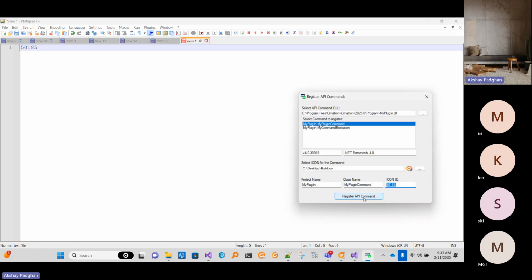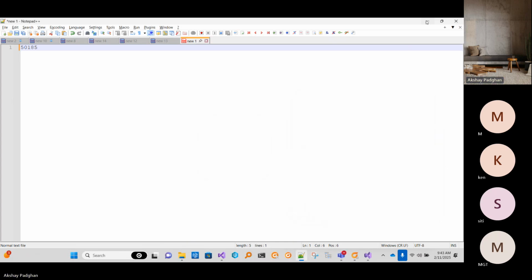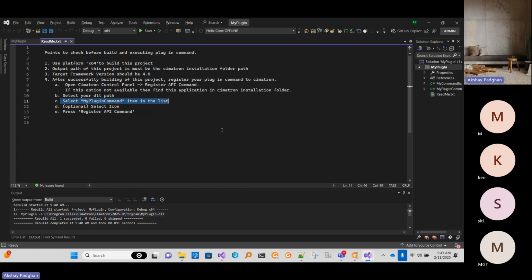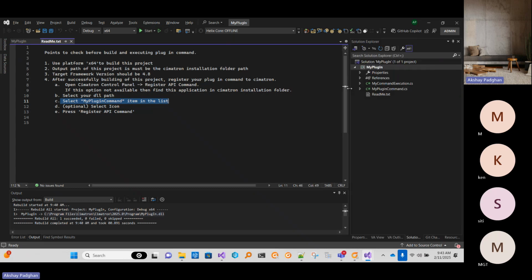Then I press register API command. You can see the command was registered is open. I open it, then I close. Okay, so I hope my plugin is going to open in Symmetron. But first we have to give some names to plugin. So first we have to check what is the names in the existing plugin.